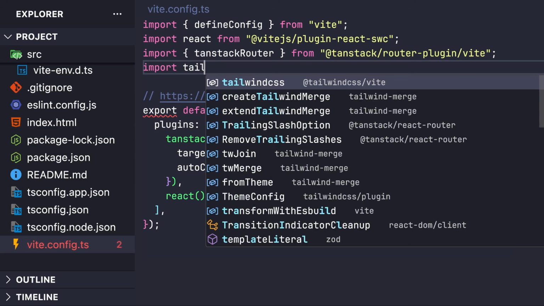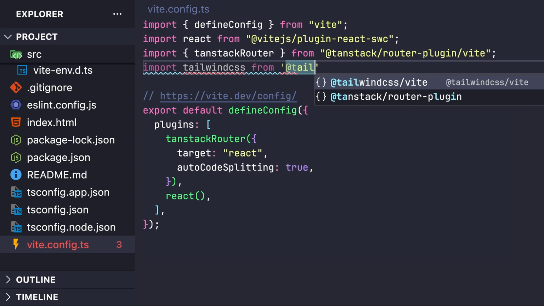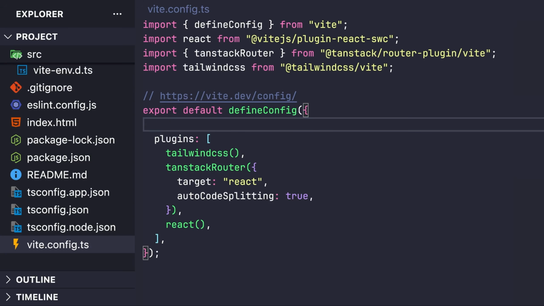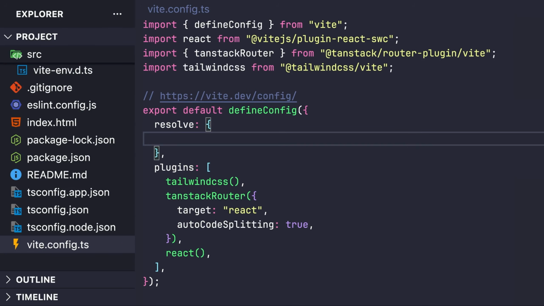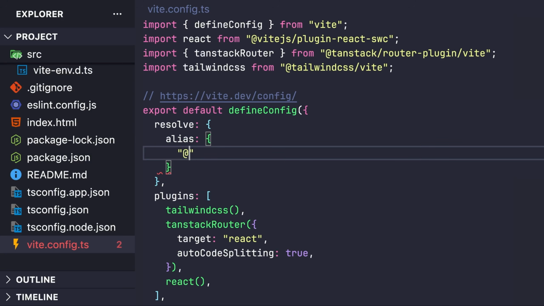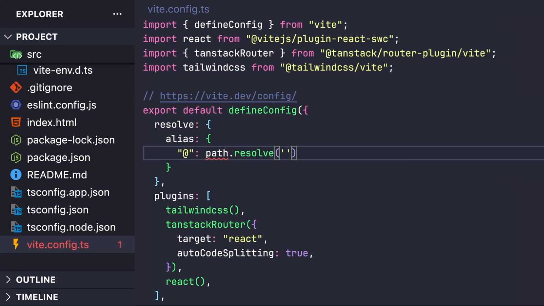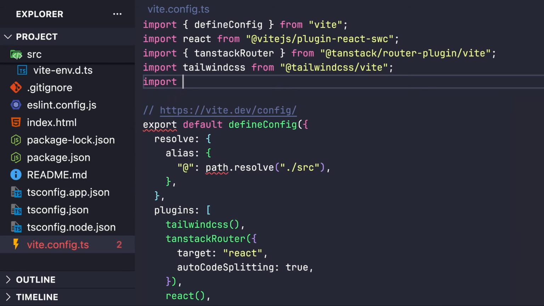Also, I need to import Tailwind CSS for styling our application. Then before everything here, just add the Tailwind CSS plugin. And also because I really prefer to use absolute import paths instead of relative paths, first of all, I need to provide resolve here for the Vite config. But keep in mind that this is only my preference and is not related to the tutorial, but it's a good practice. So I need to change the alias for @ to path.resolve. And the address that I want this to be resolved to is the files inside the src folder. Hit save. And then I need to import path from path.